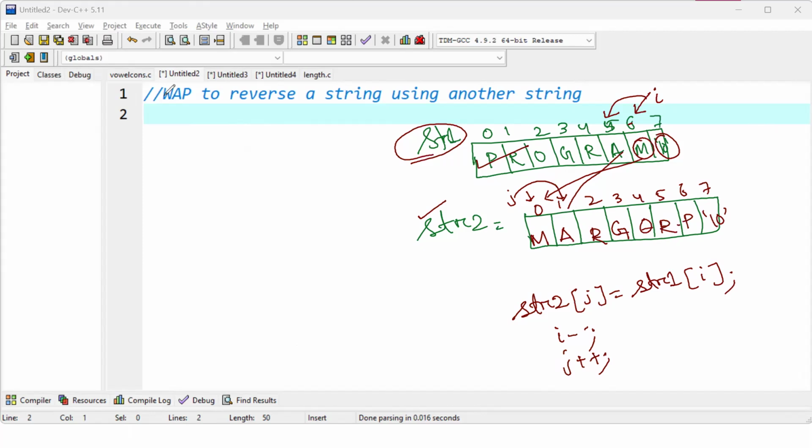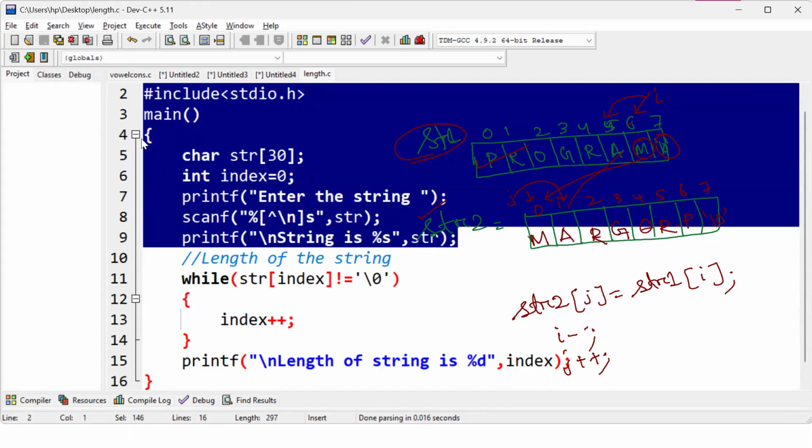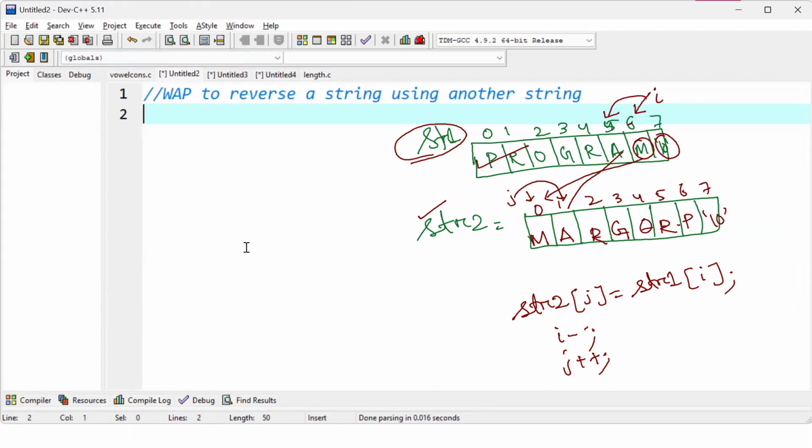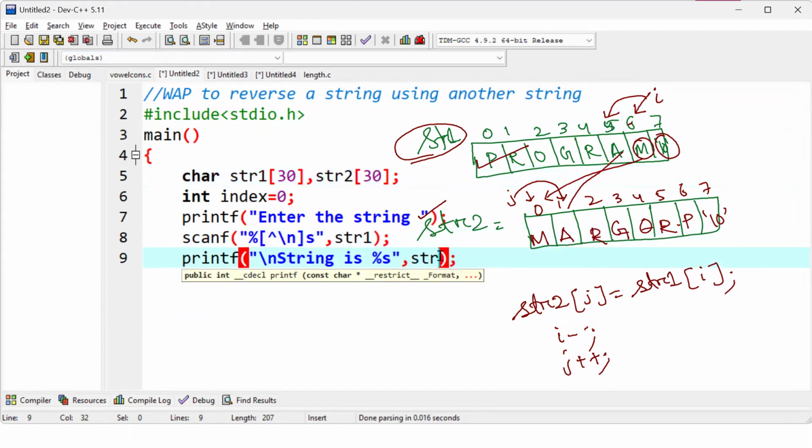So let us write down the same program. First of all, let us do one thing. We'll copy the minimal things of string. We'll declare two strings. You have to take the input in the first string. You have to display the original string.